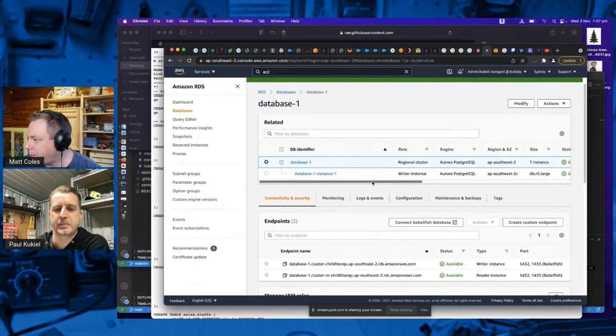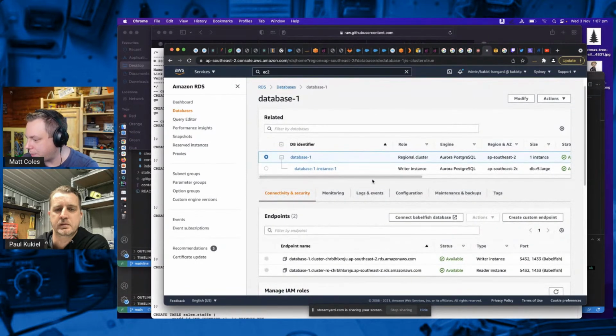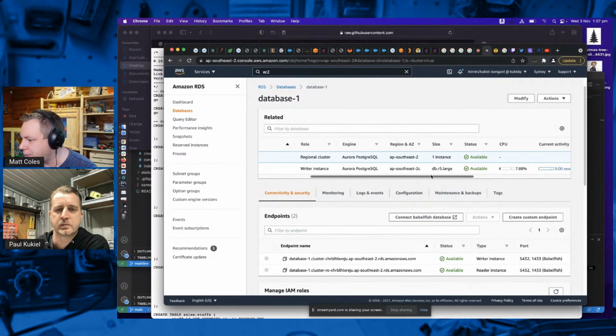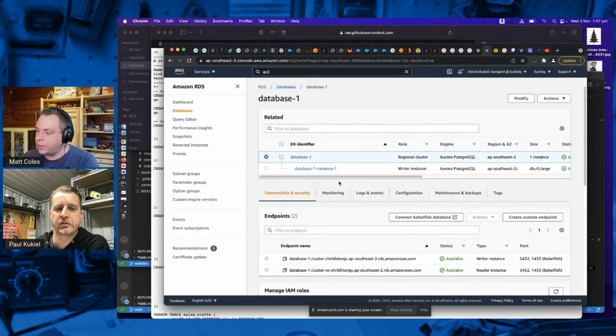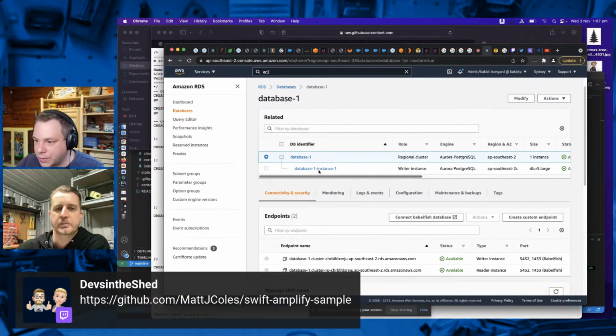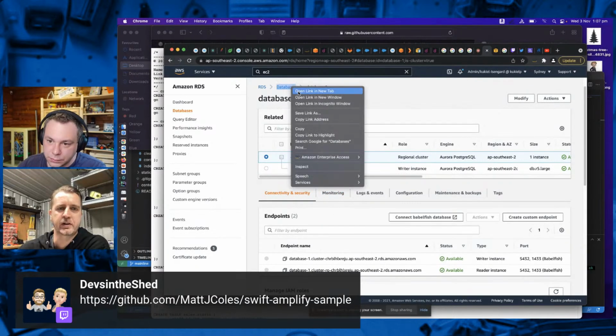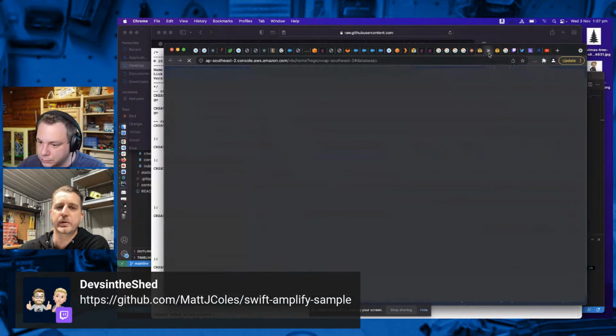So I was going to show the Swift app that I built. Yes, it is public, but my notes on how to do everything end to end are actually in this blog here. Go ahead, Paul. Your screen's up. So I've gone ahead and created an Aurora Postgres database. I'll show that really quickly.